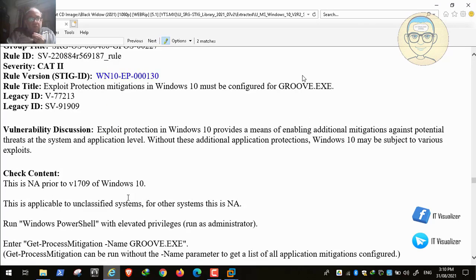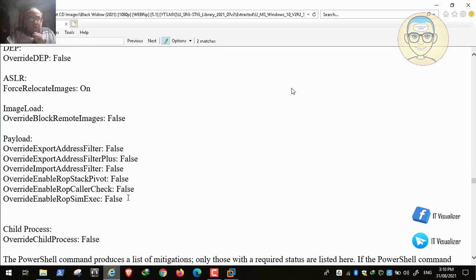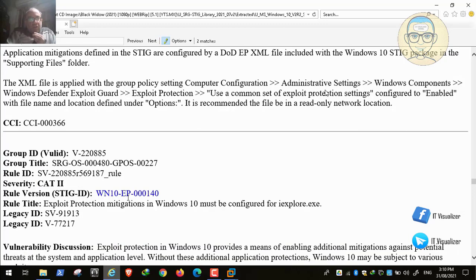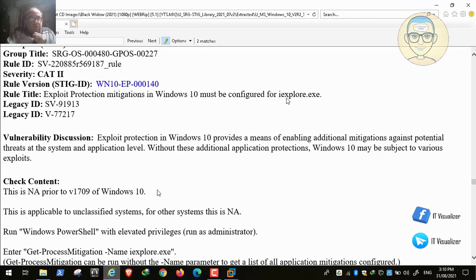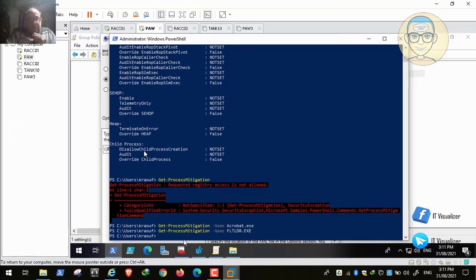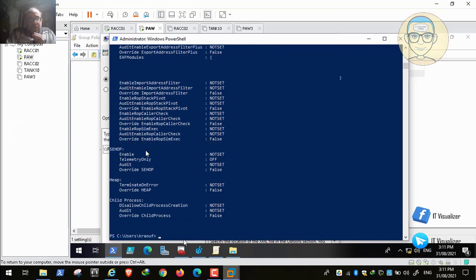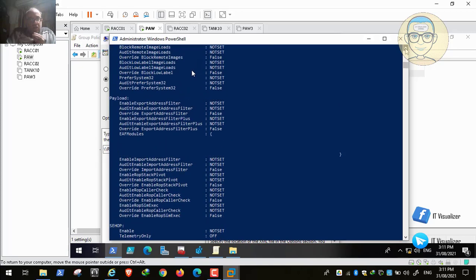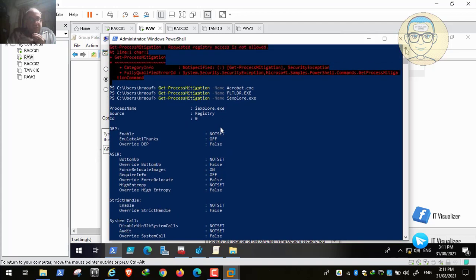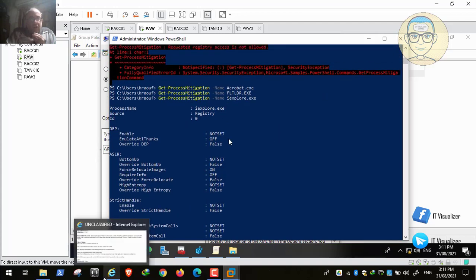The Groove, this is one of the software in the Office. I don't have it. Then we have iExplorer, so I have this one already. I have Internet Explorer. So let's see what the exploit protection settings are for this software. So let's open it and see it. Here we can see that these are all of the settings. We can check here, so these are the settings. You can check them and revise them with the PDF. So let's see if they are in line with the PDF itself.